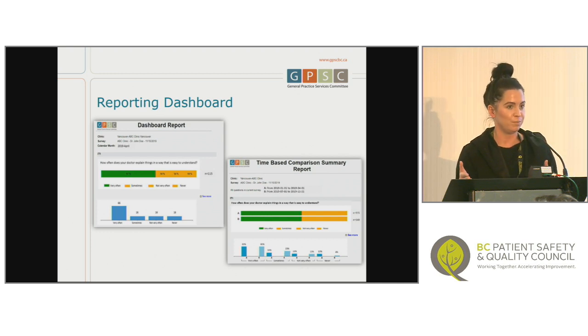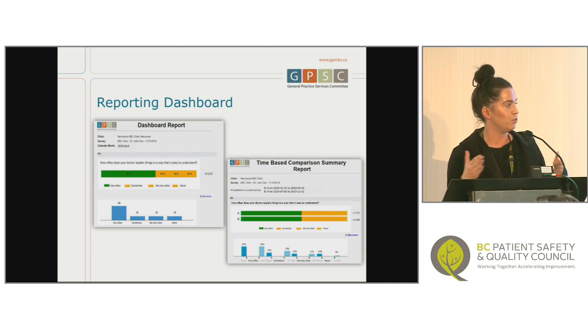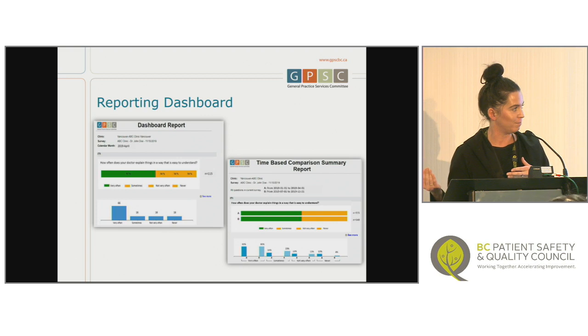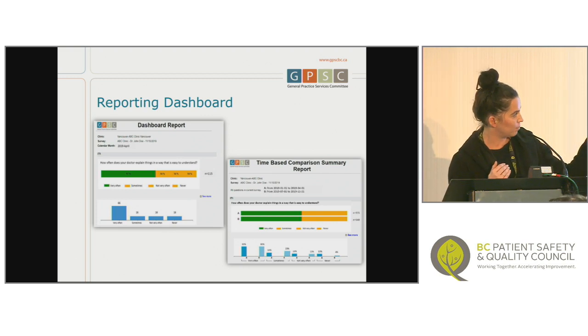And then time range B would be the time after that. So you could see, hopefully, an improvement in scores over time. And again, similar to the first one, there's the drill down option, so you can see the number of individual responses to each option.